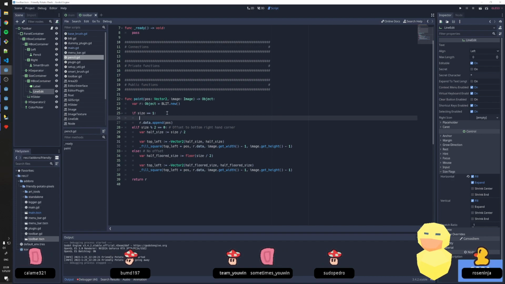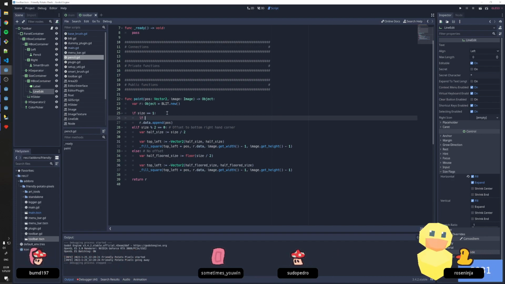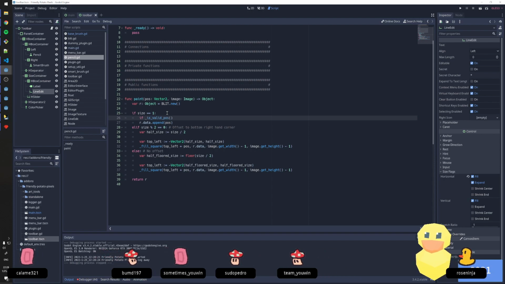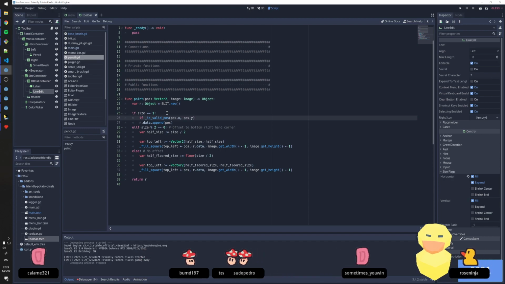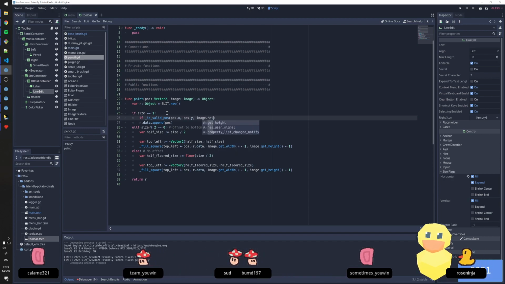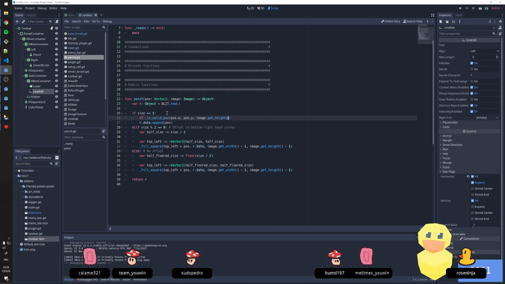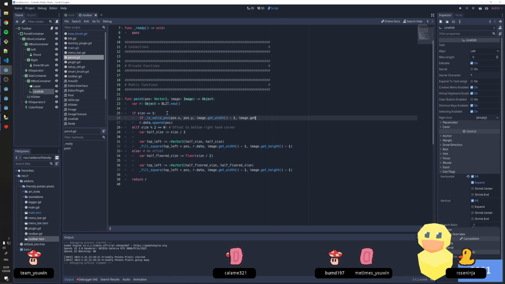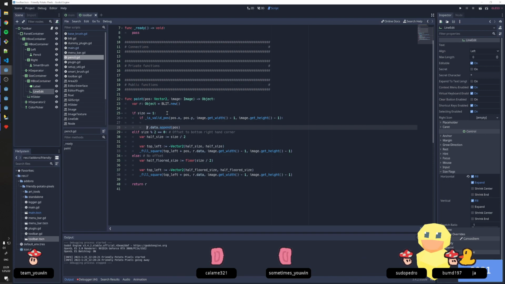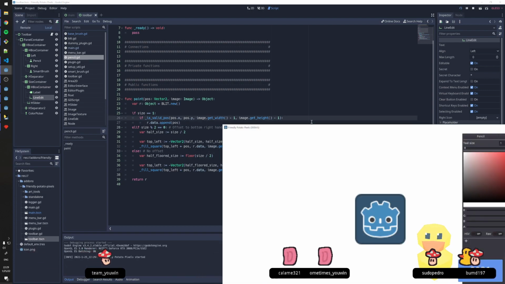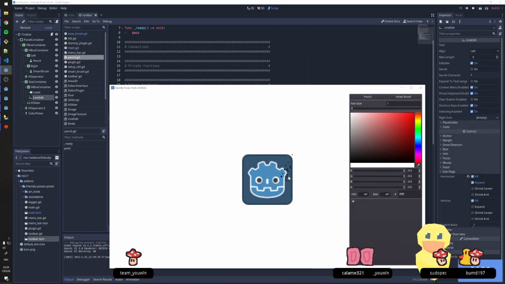Always a good one. So if is valid position, given this position x, position y, image get height, or no, get width, -1, image get height -1, then we'll append it. Yeah, okay, so then we can draw outside. We can try to draw outside, right? But then, also, if you want to, like, have a little bit of that corner action.